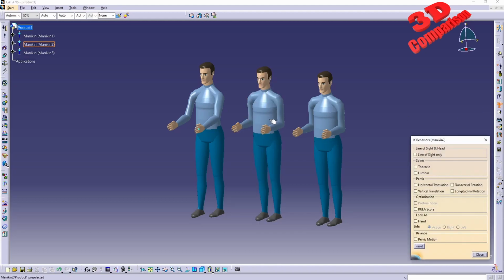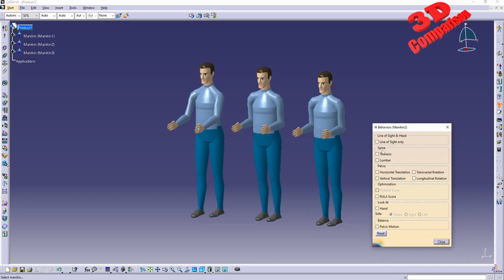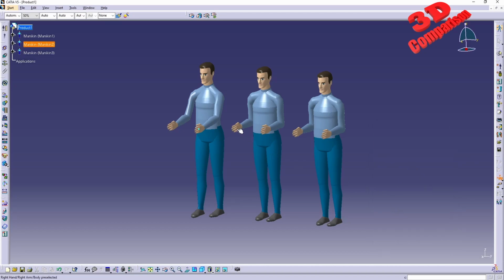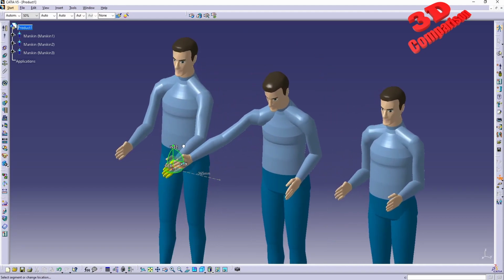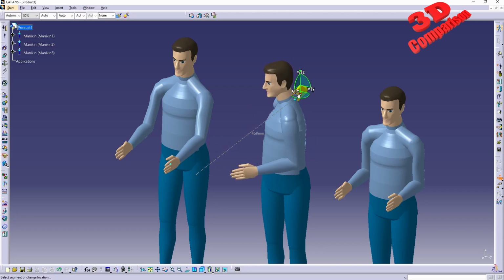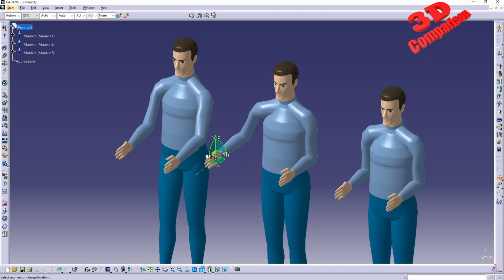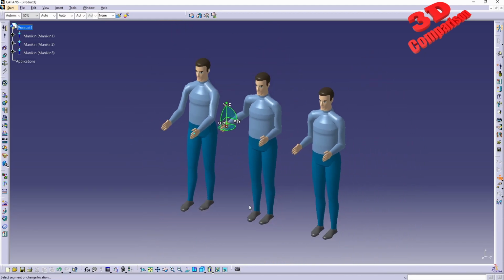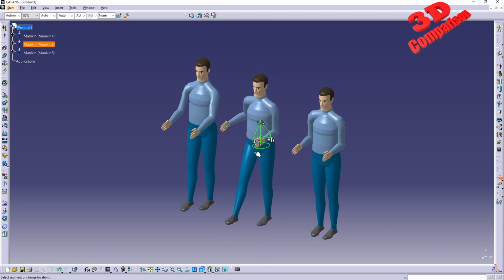For the second mannequin, I will enable underneath the spine the thoracic option over here. Now, if I select the hand and move it forward, we're going to see that also the mannequin will slightly move over here. If I move this all the way to the back, again, we're going to see how the mannequin will now twist around the thoracic area over here.